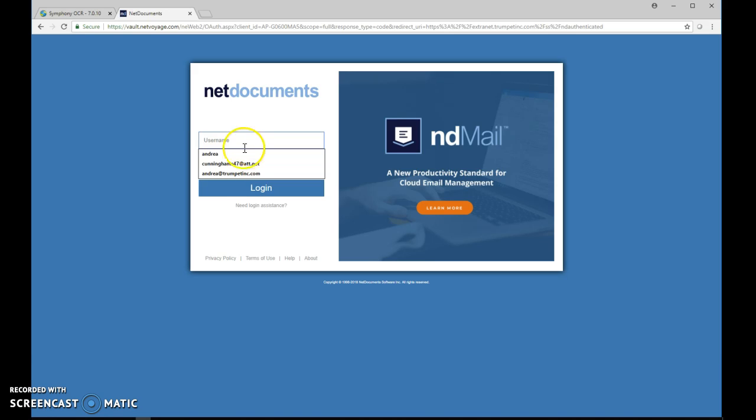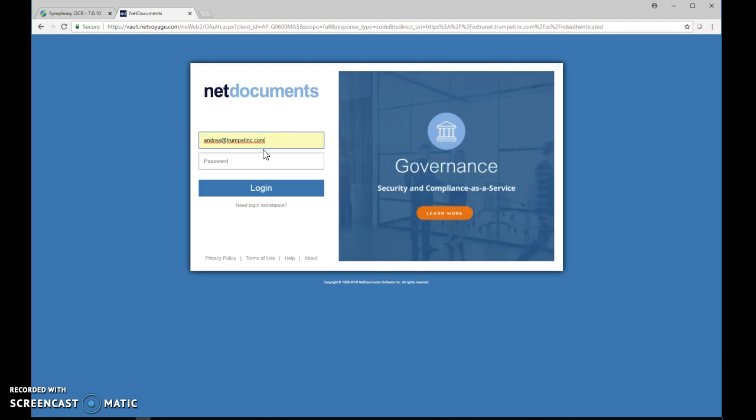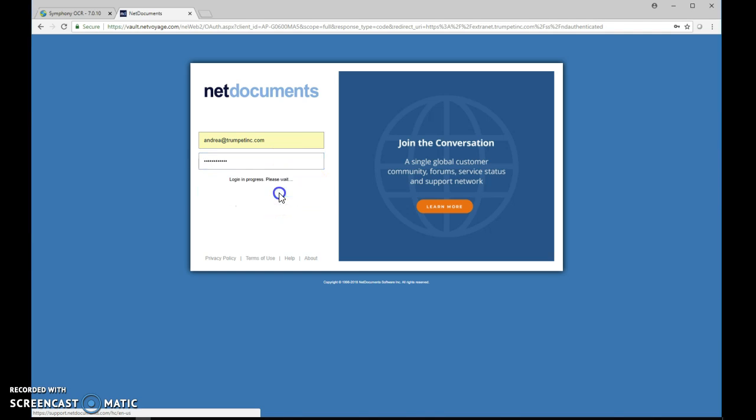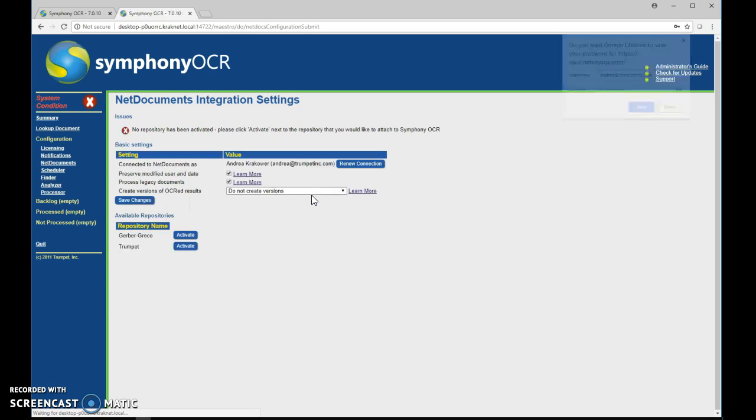You'll want to choose a NetDocuments user to run Symphony OCR as. That NetDocuments user should have full permissions to any document repository or cabinet in which you want to process. Then input your password and choose to log in. This connects Symphony OCR to your NetDocuments repository. Notice that we're connected to NetDocuments as my user.